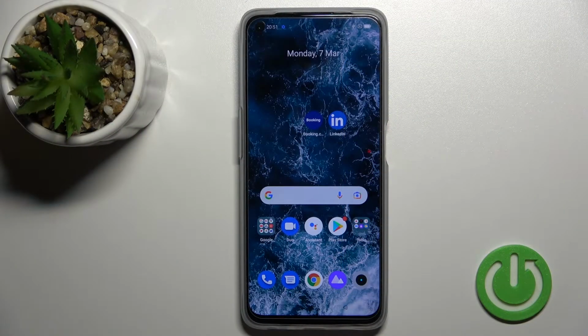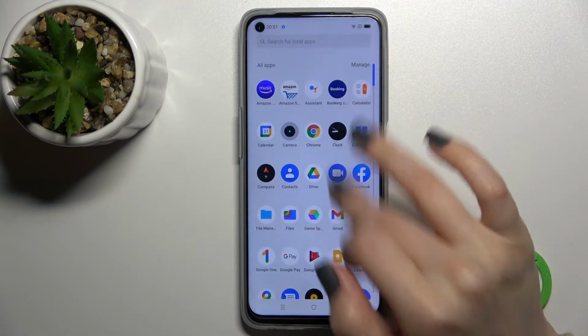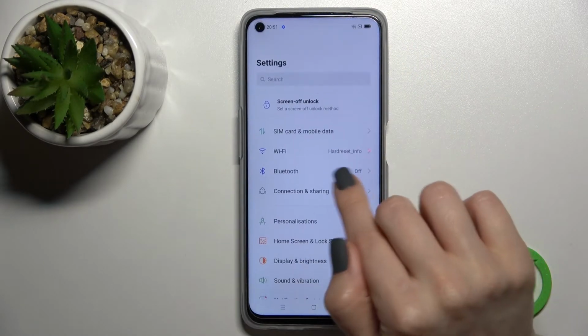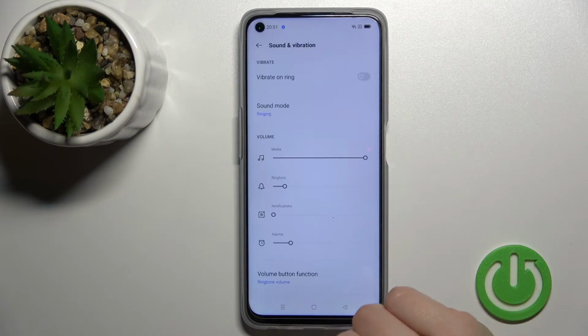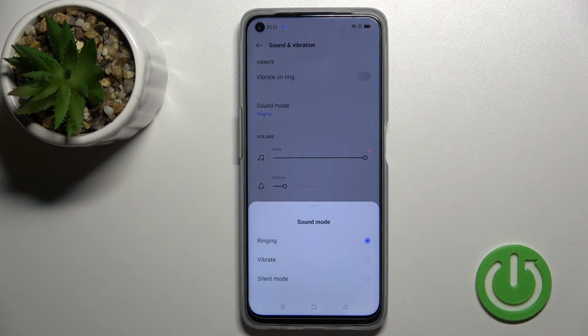Welcome, today in front of me is a Realme 9i, and I'll show you how to turn on or turn off silent mode on this device. So first you should go into the Settings application and then click here on Sounds and vibration. Now just here you'll see the silent mode.